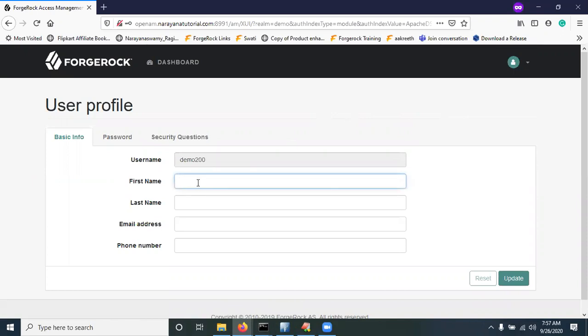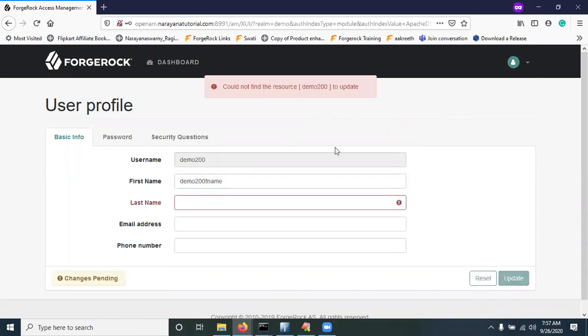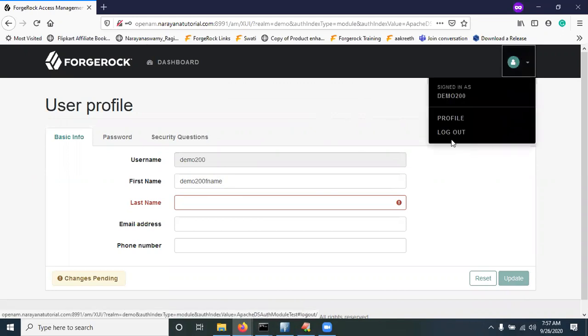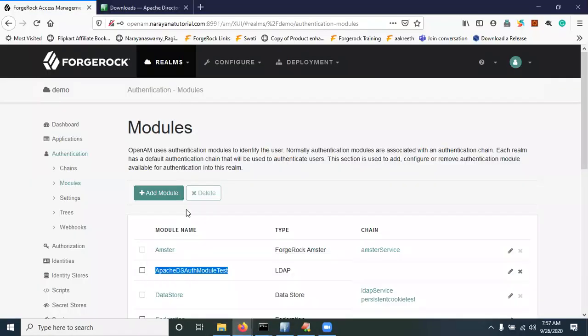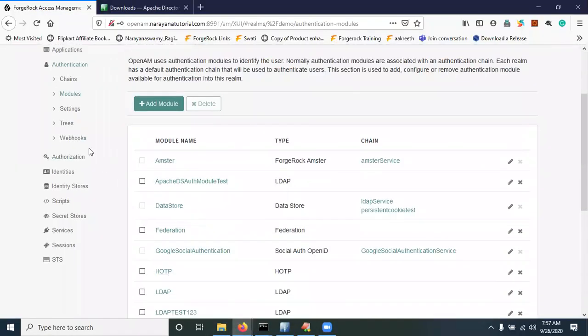Suppose you update any demo 200 first name, it will give an error. Okay, now this is just authentication by using the external Apache directory server. Now click on log out. Now go to our admin application. Here you can see there is still no user.